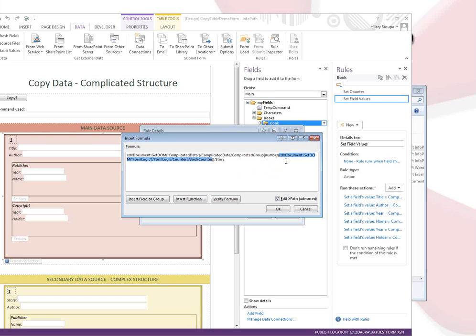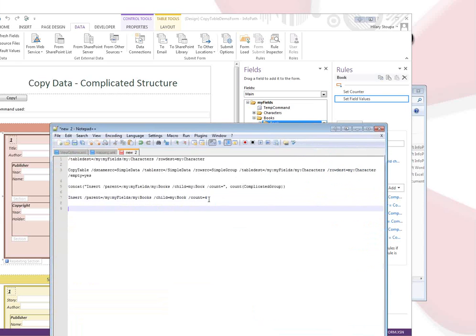We'll go take a look at that in a second. It's in my form logic, and my book counter is being used to indicate which one of these complicated groups I want. So let's go look in Notepad again. And you guys are probably familiar with this XPath, but I just want to make sure I'm being perfectly clear. If I do this, it will get me the story field from the 3rd instance of complicated group. Okay, and if I do this, it gets me the 2nd one.